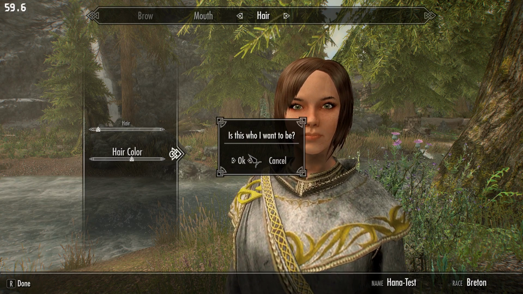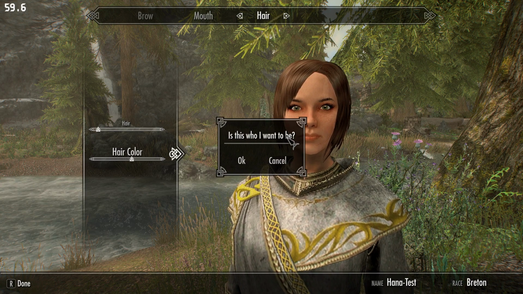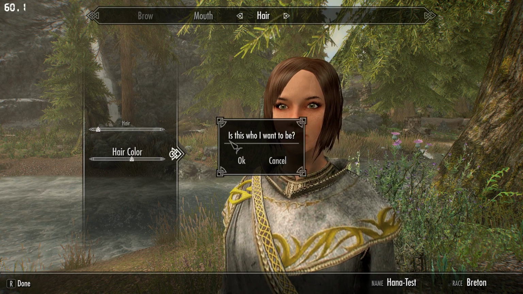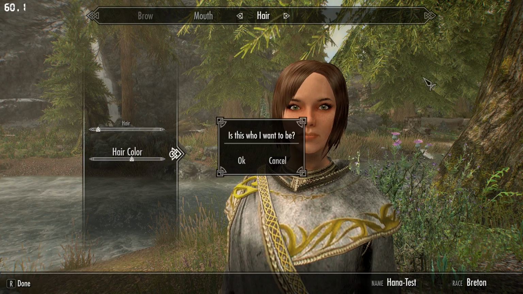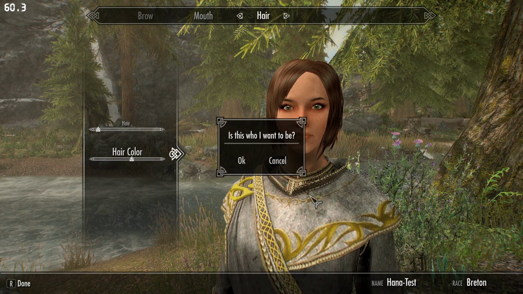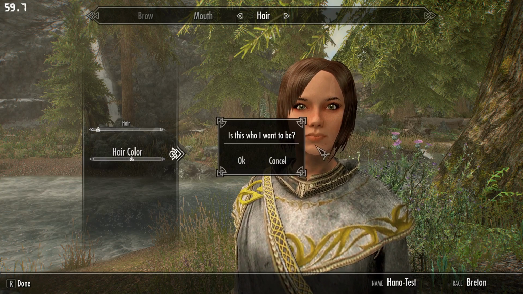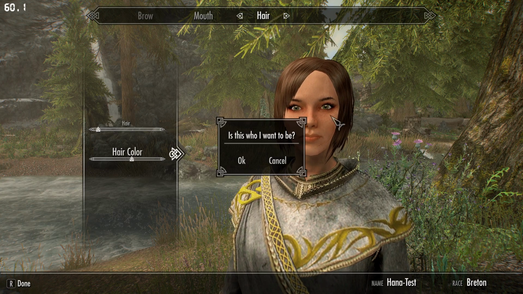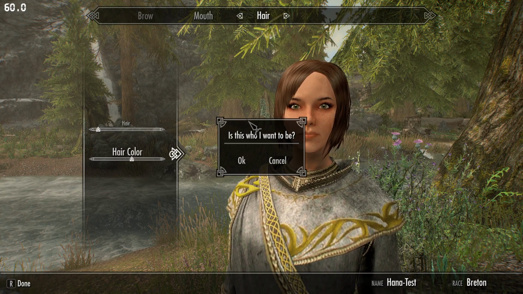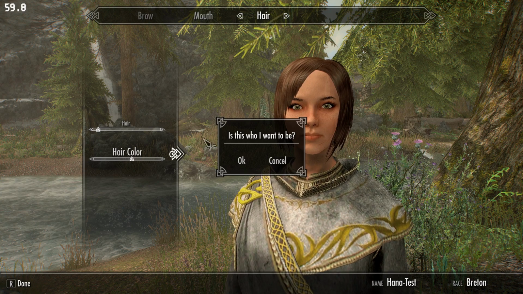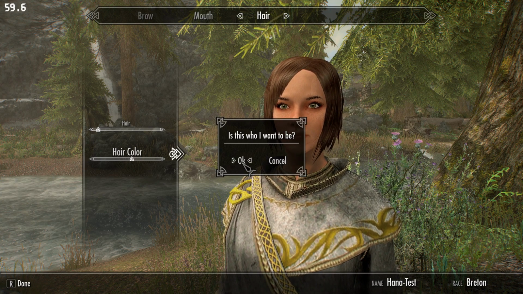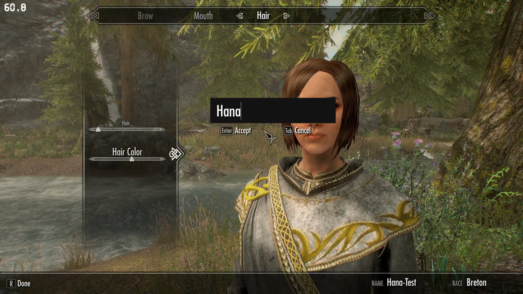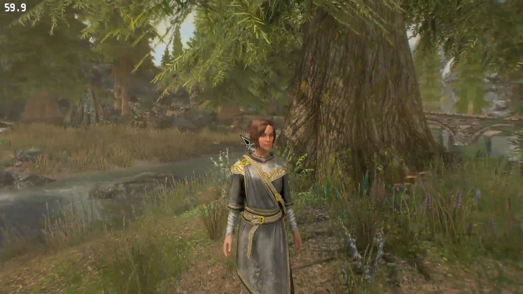Now you'll notice this here, it says, is this who I want to be? Another mod we have installed is called Your Own Thoughts. A lot of the text that we'll be seeing is spoken as if she is actually talking directly to me in her own thoughts, which is pretty cool. Or like I am her and I'm asking myself this. Is this who I want to be? I find that really cool. So hit OK.